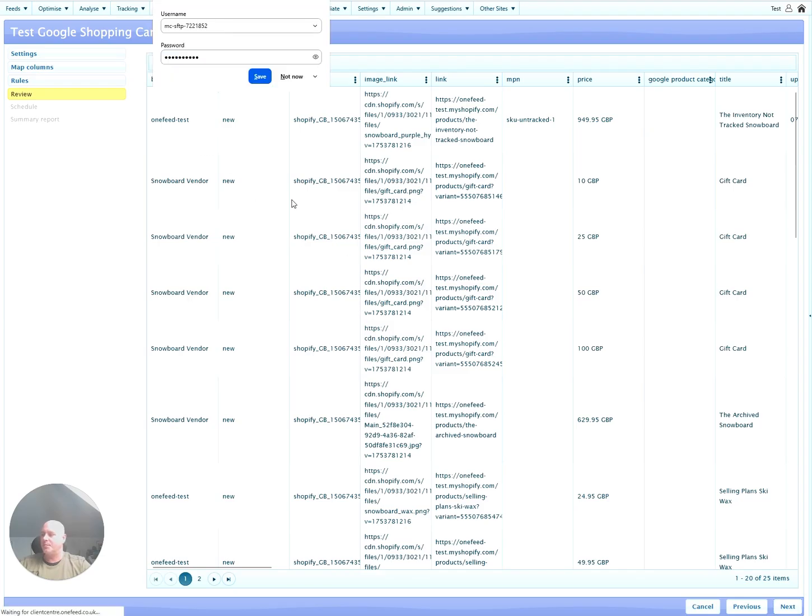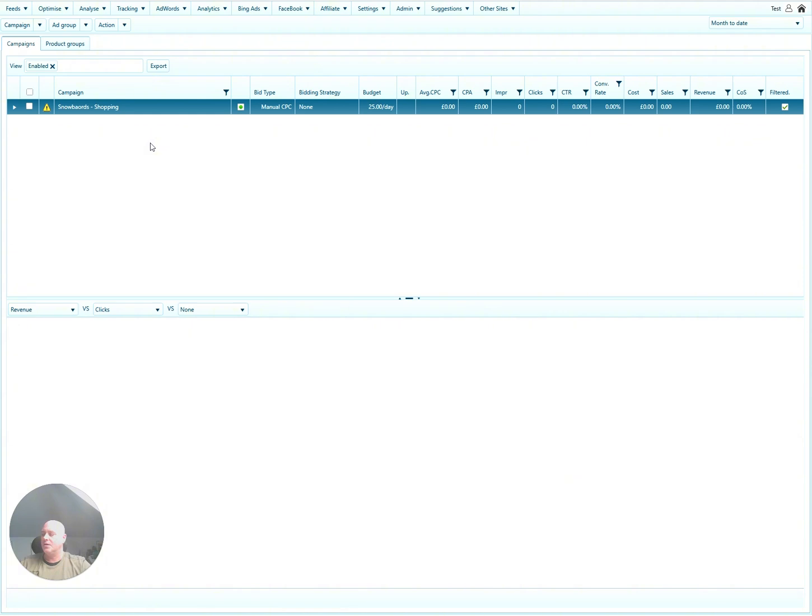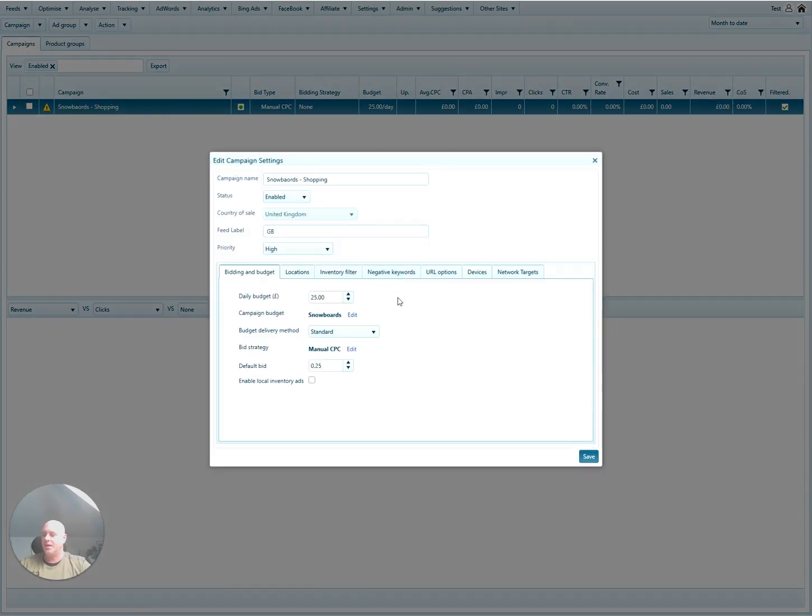So we'll go back to our shopping campaign now. Let's go to our filtering again, so edit. So we're going to highlight the campaign we want to change, we want to edit it. We'll go to our inventory filter again. So custom label 0 is our classification of products. I'm going to add this as custom label 1 now.